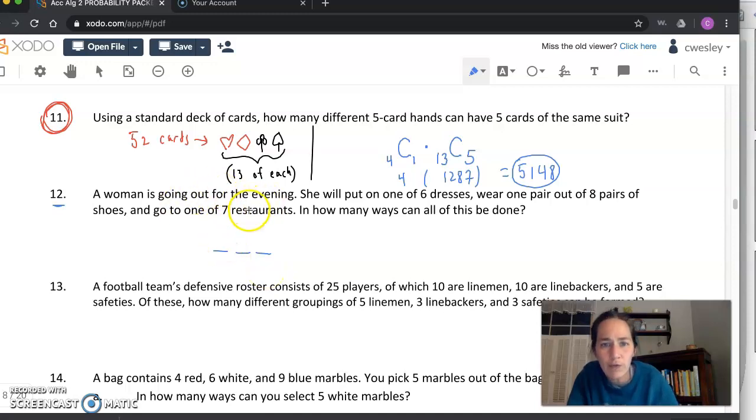And a woman's going out for the evening. She's going to pick one of 6 dresses. I'll put D for dresses. One of 8 pairs of shoes, S for shoes. And she doesn't even know what restaurant she's going to. Lady, you've got to decide. So 6 dresses to choose from, 6 possibilities. Fundamental counting principle. One out of 8 pairs of shoes and one out of 7 restaurants.